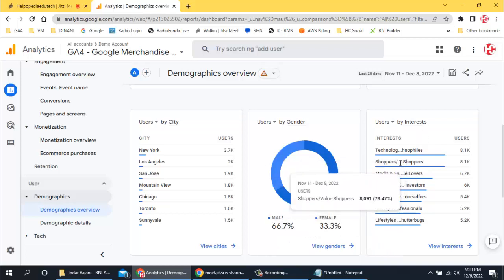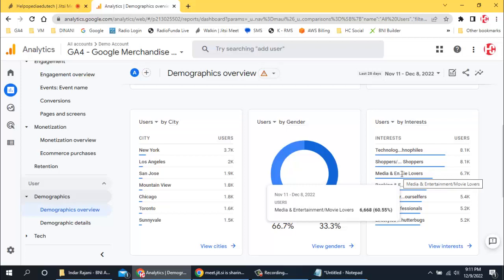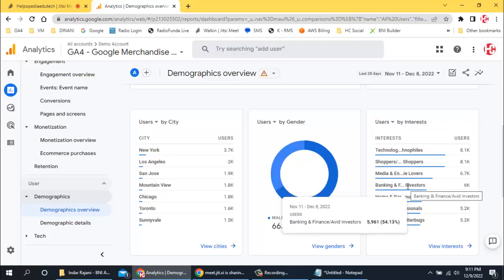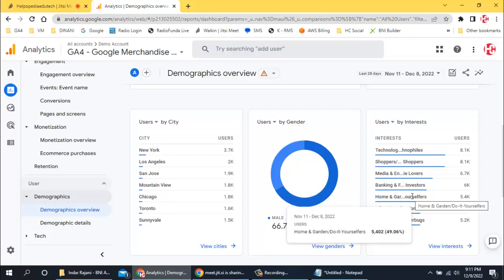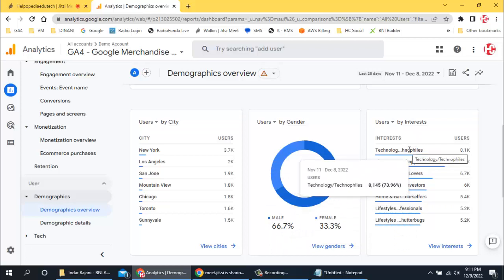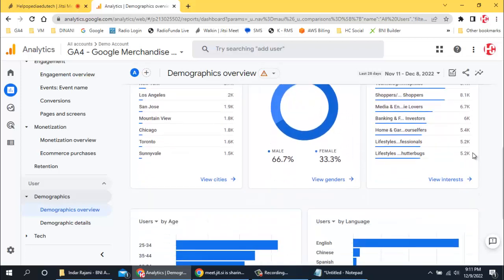So this is shoppers and value shoppers. From media and entertainment, that is movie lovers, 6,000 people. Then banking and finance, 5,900. Then home and gardening, do it yourself, 5,400. So like this we can see what was the interest of the people, and from those interests how many users came. That is what we can see over here.